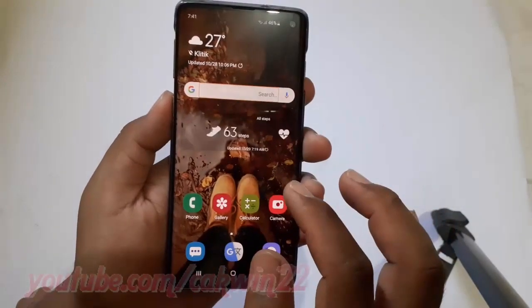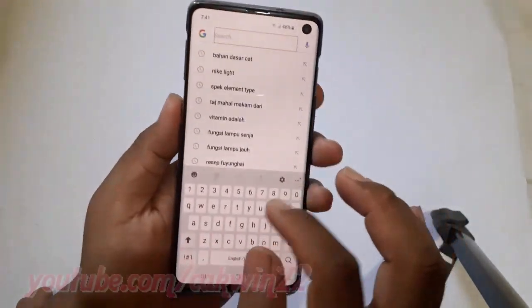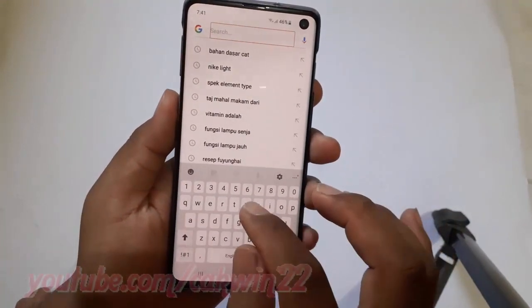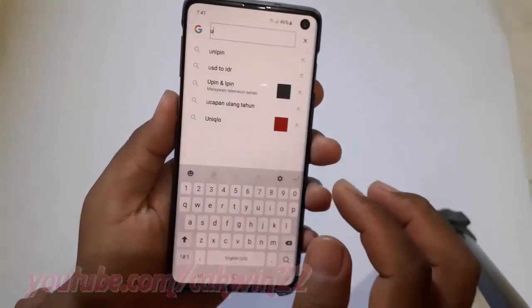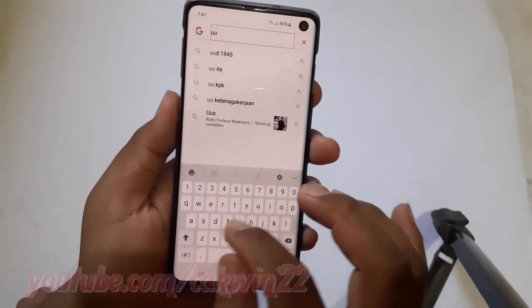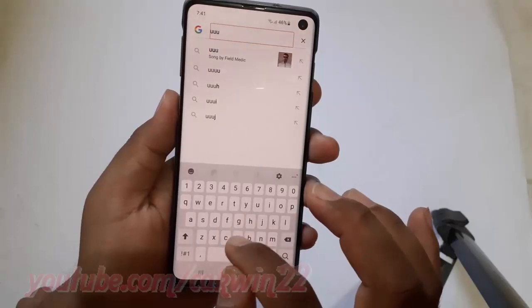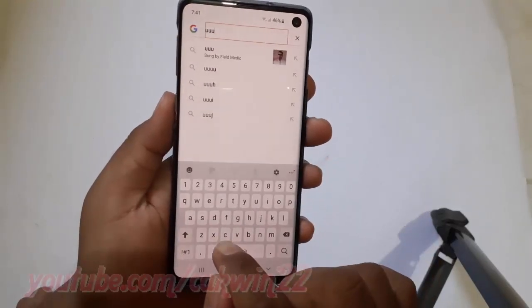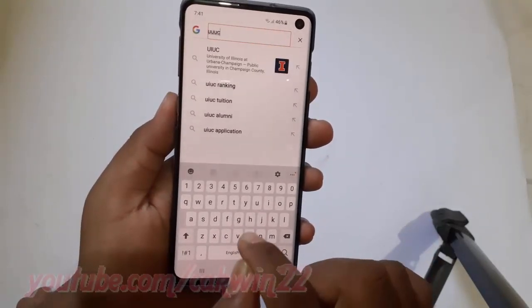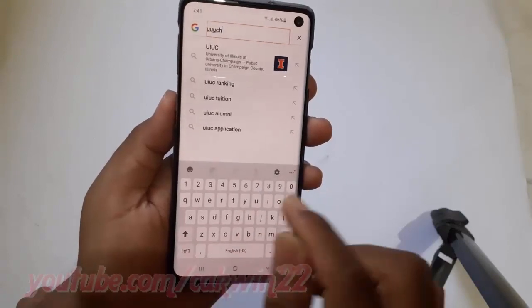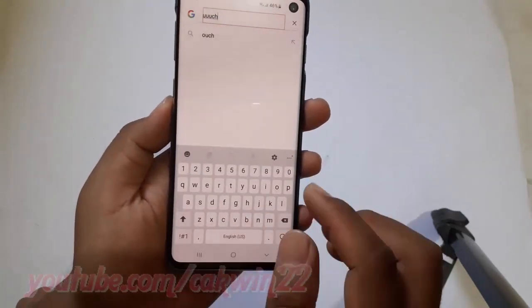Home. Google search. One UI home. Editing. Search. Y. U. Showing 5 suggestions. C. Showing 5 suggestions. H. Showing 1 suggestion. Keyboard hidden.